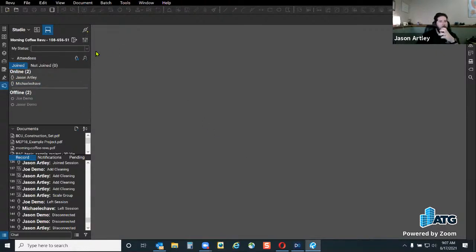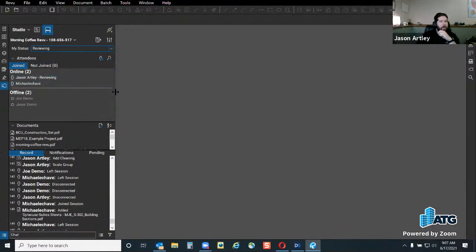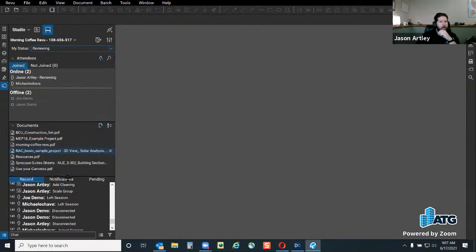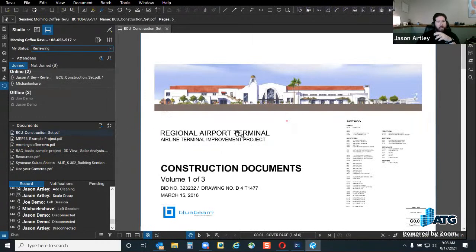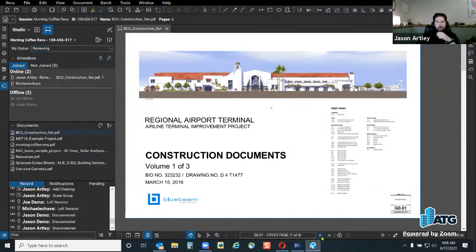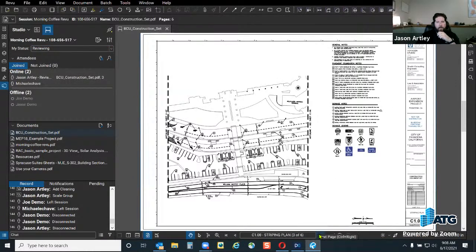And what I'm going to do in this session is start reviewing something. So I'm going to change my status to reviewing. So now you know that's what Jason's up to. And I'm going to come over here and start looking at my construction site. Inside here, I can start working on whatever I want, right? I can start making markups. I can do all sorts of things. Now, what I really, really like about this, couple things. One, you see exactly where I'm at. Jason is reviewing. He's in this file. He's on page 3. Michael doesn't have anything open right now. The other demo boys are offline.